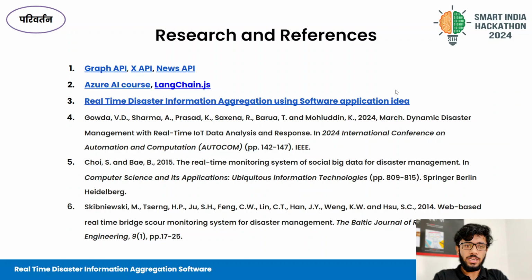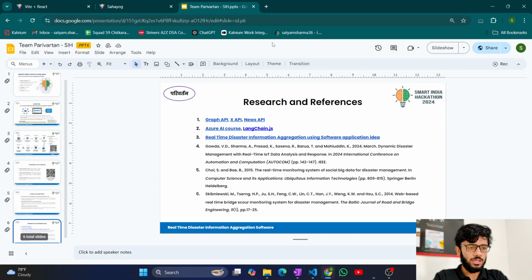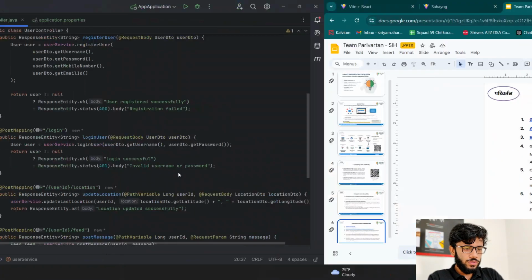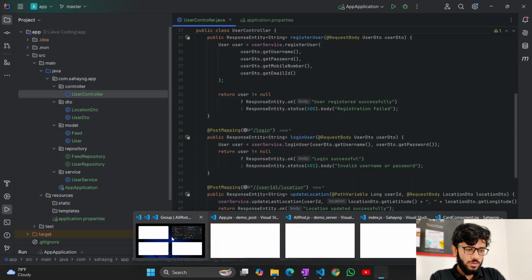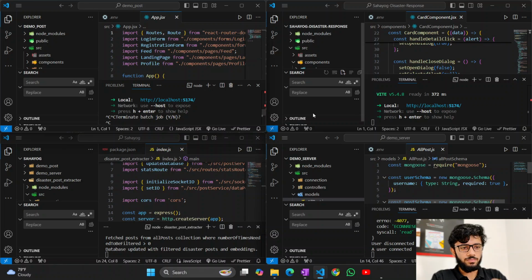Now let me show you the demo of how it will actually work in practical real life. First of all, let me showcase all the code which is running right now. In total we have three backends running, because there are three different components which we need to make. The first component is our portal, which will be delivered to NDRF so that they can see what is happening there, alerts and all the reports.